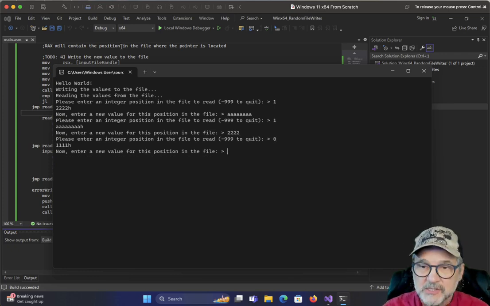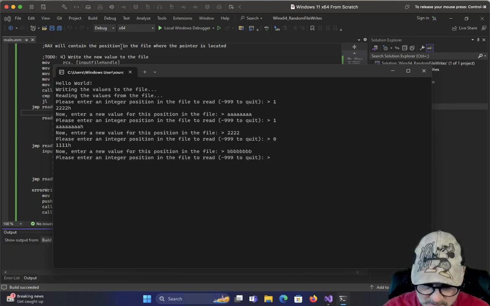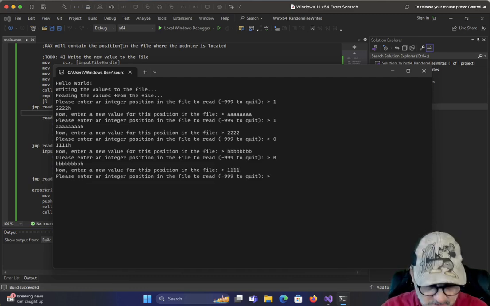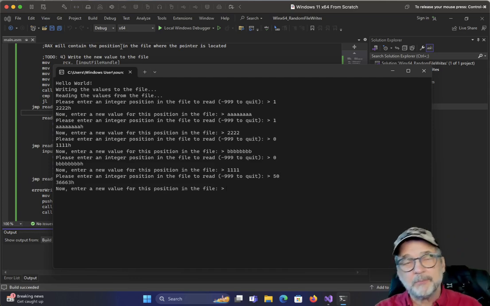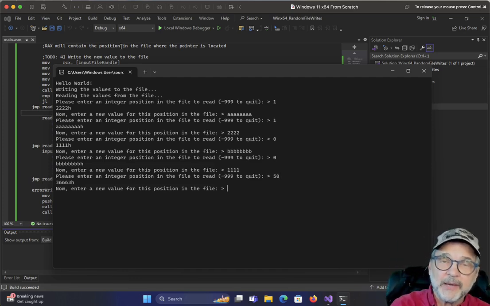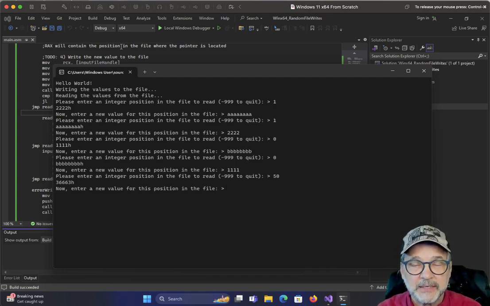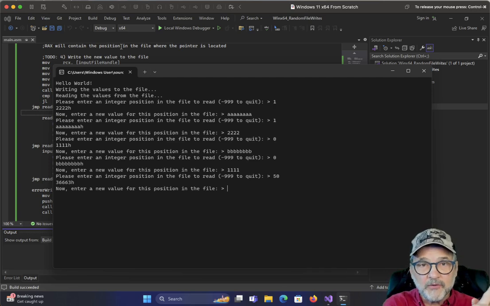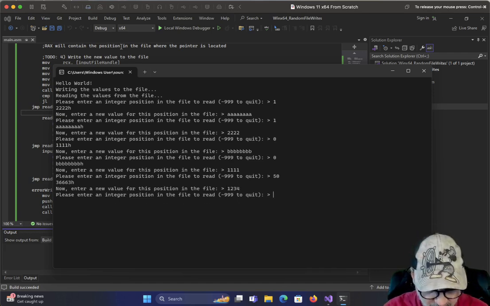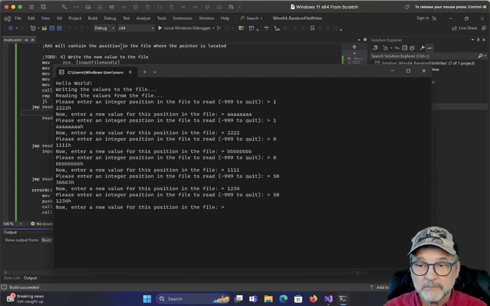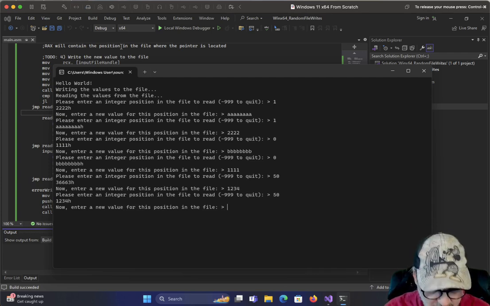All right, great. Let's go to position 0. That's our first value. Let's put BBBB in there. Let's look at it again. And it updated it. That is so cool. Now let's go to position 50. So we just move the read pointer, or the IO pointer, all the way to the middle. We display 36663 hexadecimal. And now we're going to put in 1, 2, 3, 4. Let's look at 50 again. There's 1, 2, 3, 4. Let's go ahead and put in the original value.